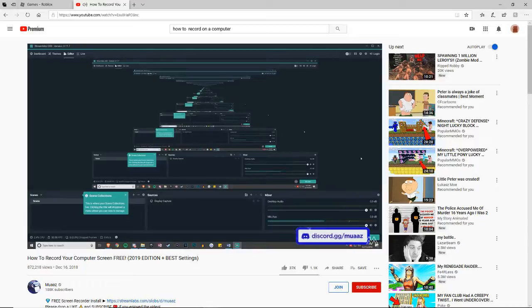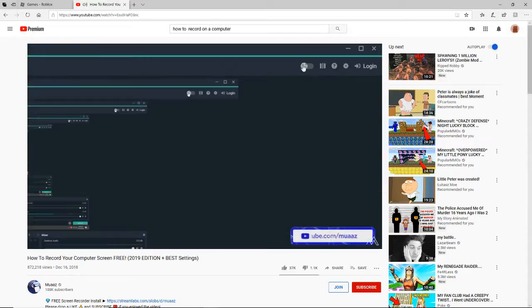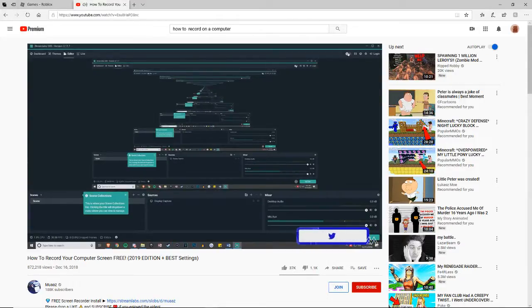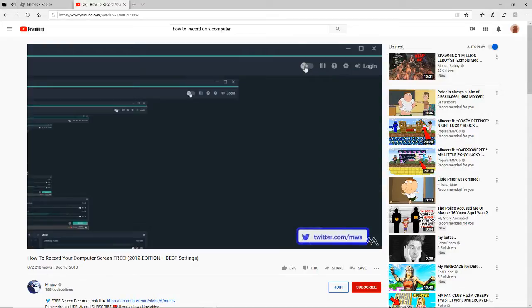So the next step, before we actually go into the settings, is the night mode and light mode switcher. You just go up here and click this, and you'll change your Streamlabs to light mode. If you click it again, it can go to night mode. It's really personal preference for whatever you like, but I just want to make sure I showed you that before we go into the settings, which is right here.